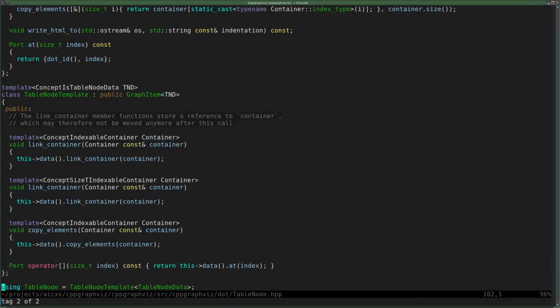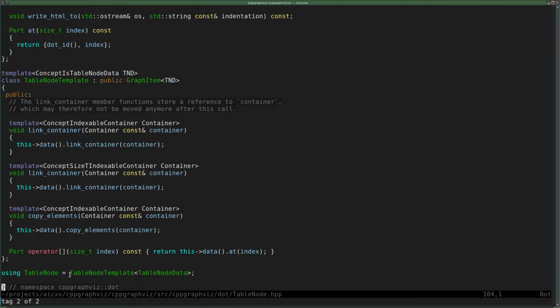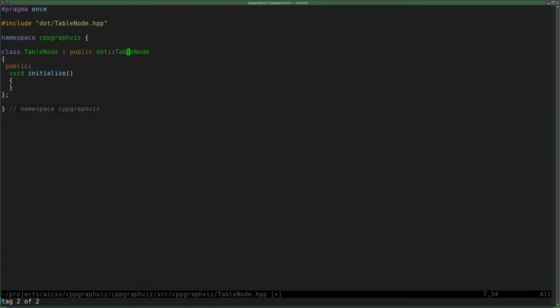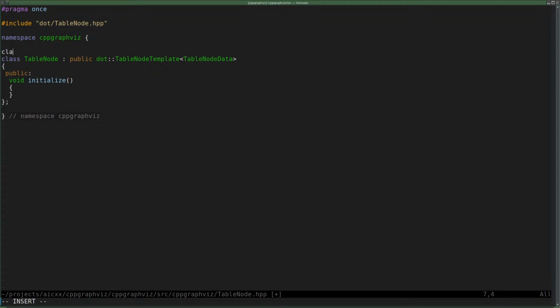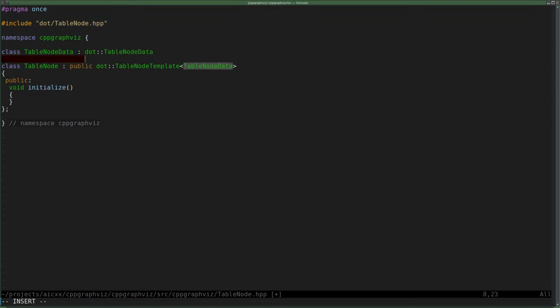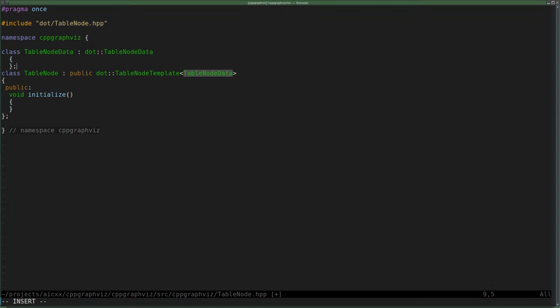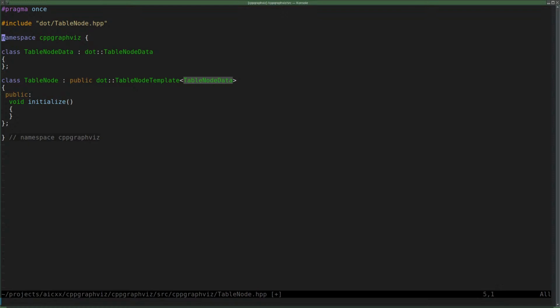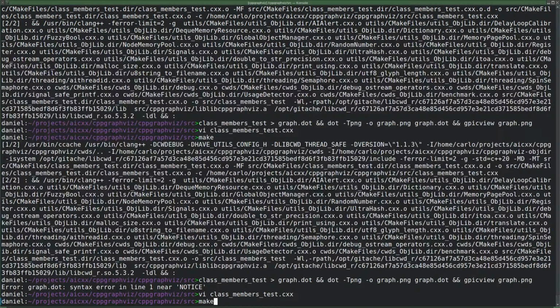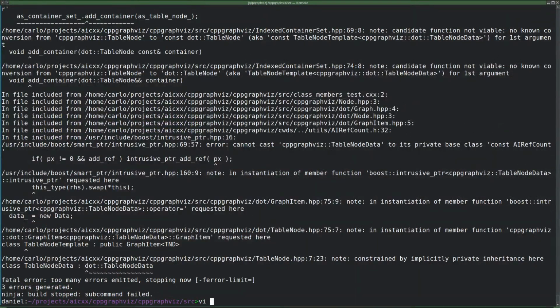Okay, so let's try that. I'm going to derive this from table node template and then pass my own table node data, which you define here. It probably needs to be derived from dot table node data though. See if that compiles. No, it doesn't.